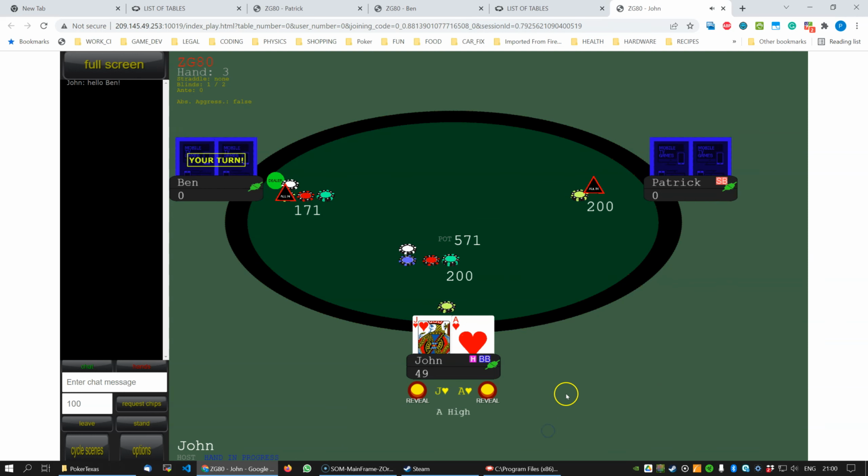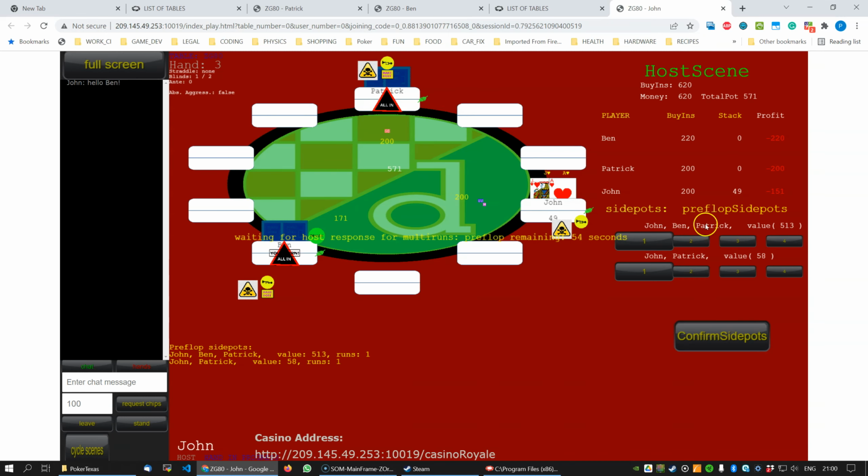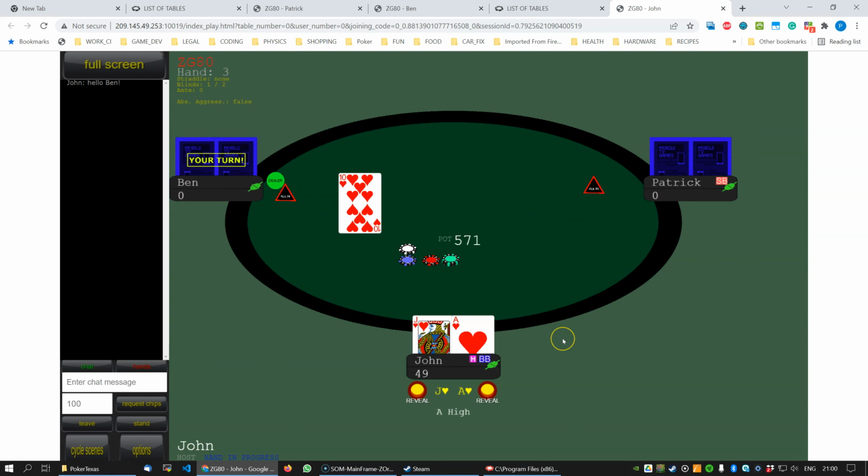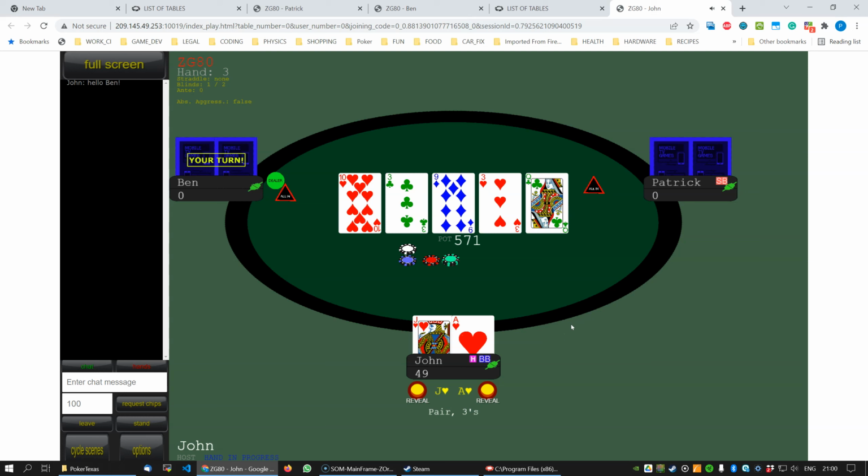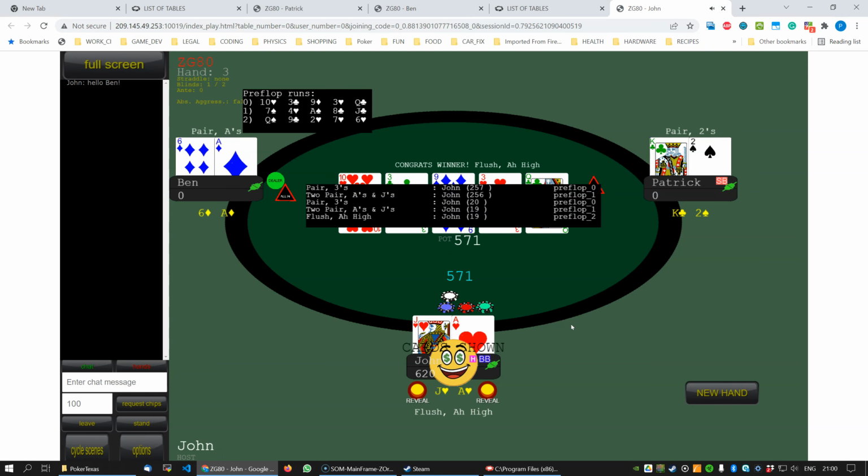And now, if we do the multiple runs, the first spot is all 3 players, so let's say we run 2 times for that, and then we run 3 times for this. We confirm the side pots, and you can see how it goes now. So we can see John win all the pots.